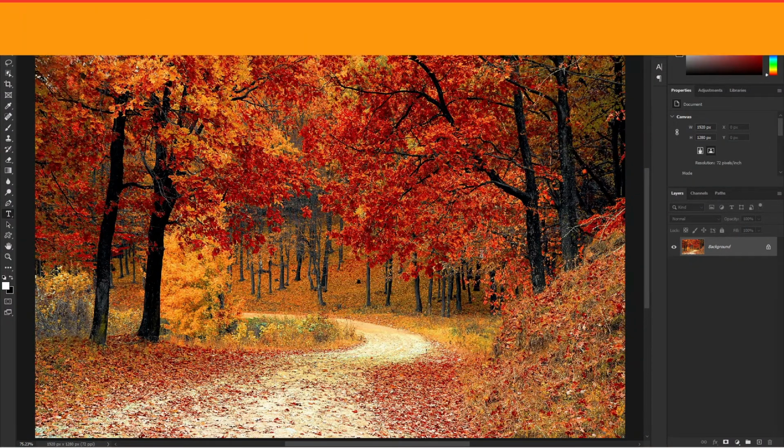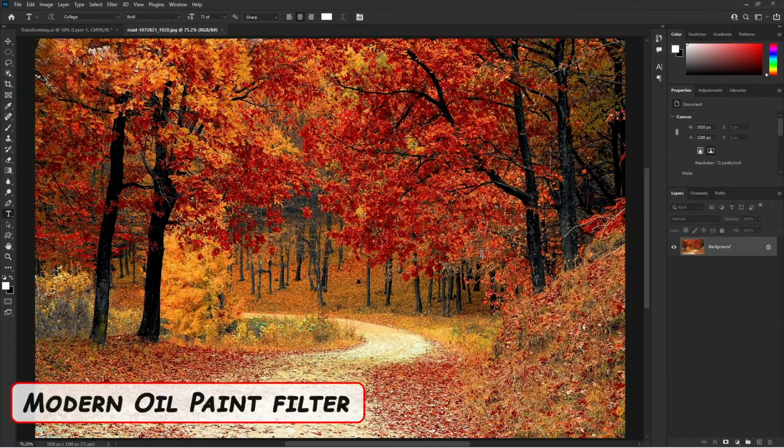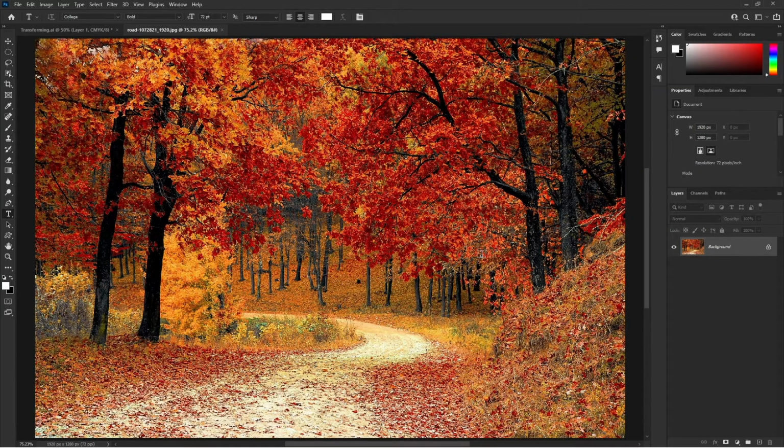Modern Oil Paint Filter. We have re-implemented our GPU-based oil paint filter for both macOS and Windows. This version adds new support for DirectX and Metal-compliant GPUs, and no longer relies on the OpenCL subsystem on your computer.